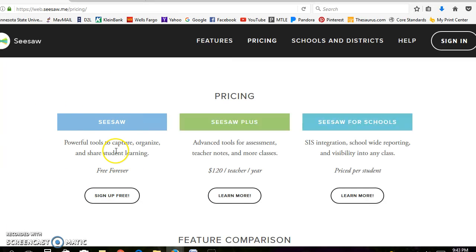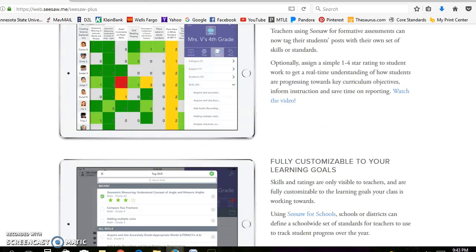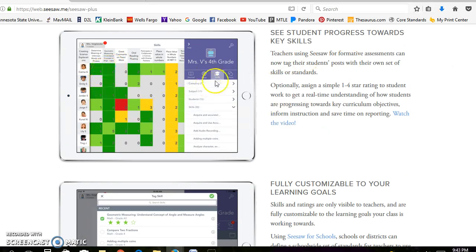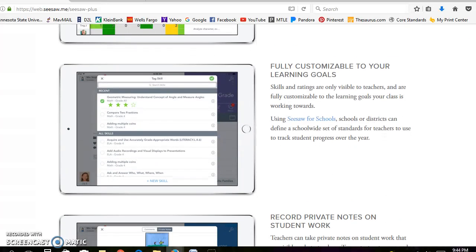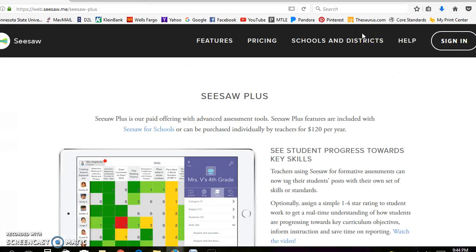There's the free Seesaw option, Seesaw Plus, and then Seesaw for Schools. So the Seesaw Plus has a little bit more advanced features that teachers can use, such as this grading skills, which we had discussed in my last videos. It lets you grade students on a 1 to 4 star kind of ratio. It helps them know what skills and goals they have met and what they're still working towards. Again, this is part of the Plus, so this is not included in the free version that I am using.